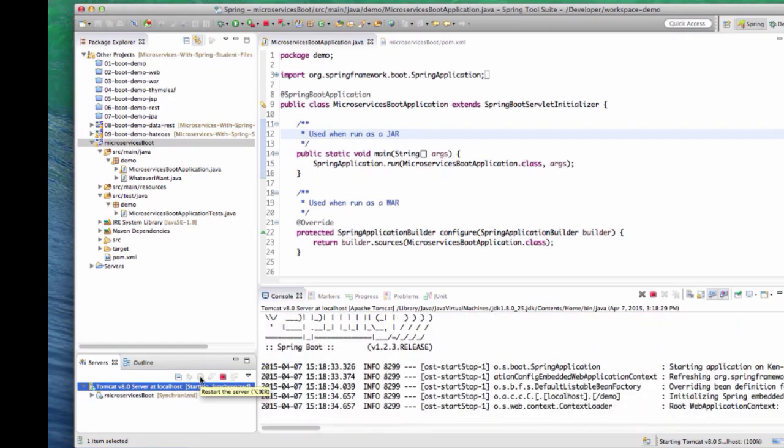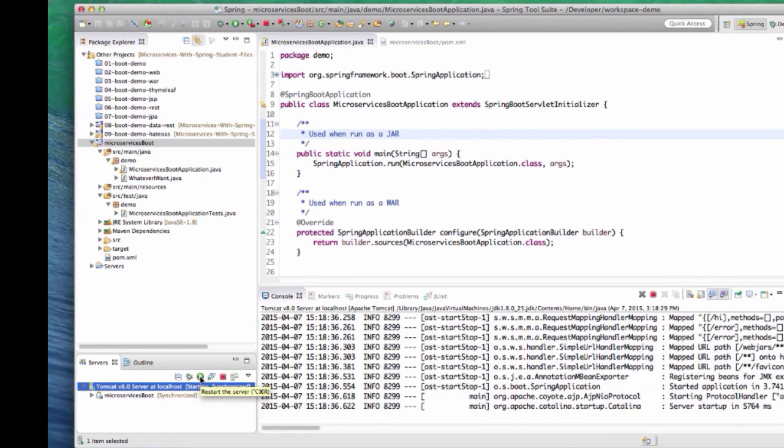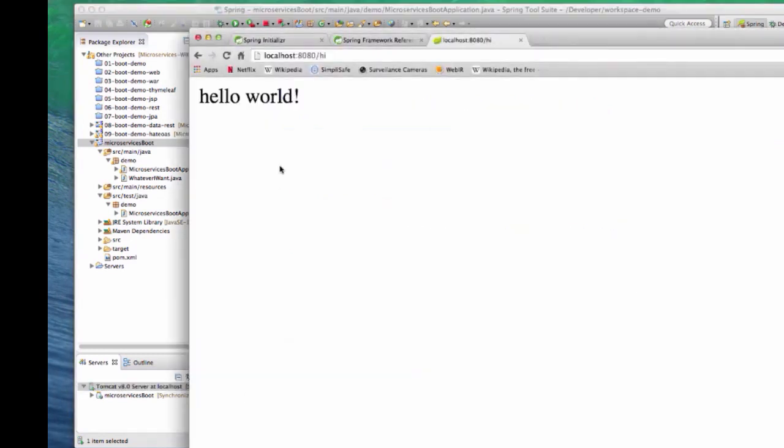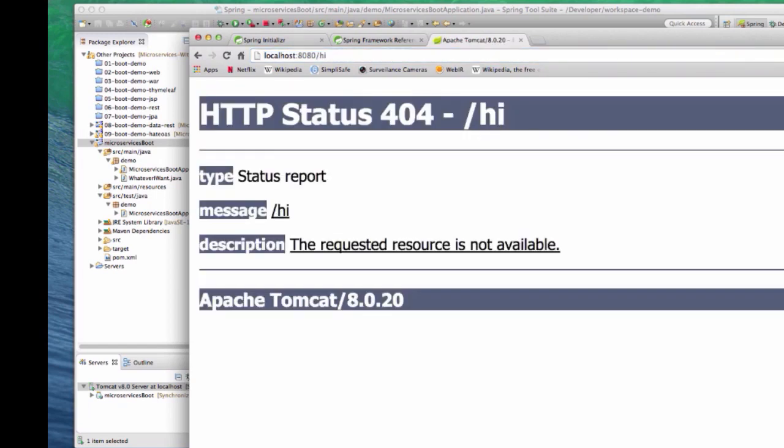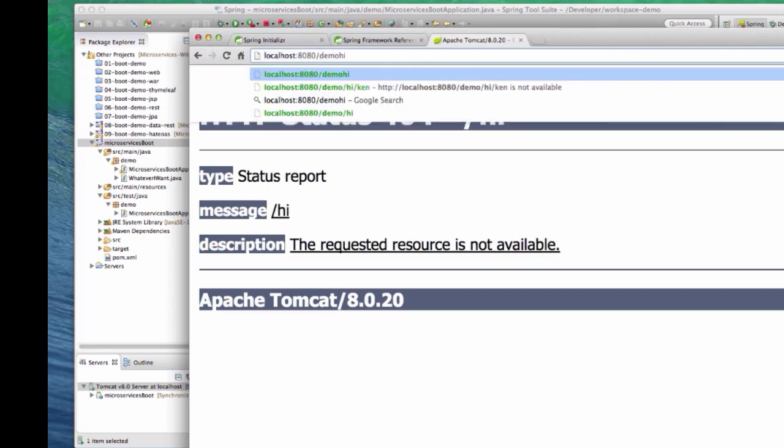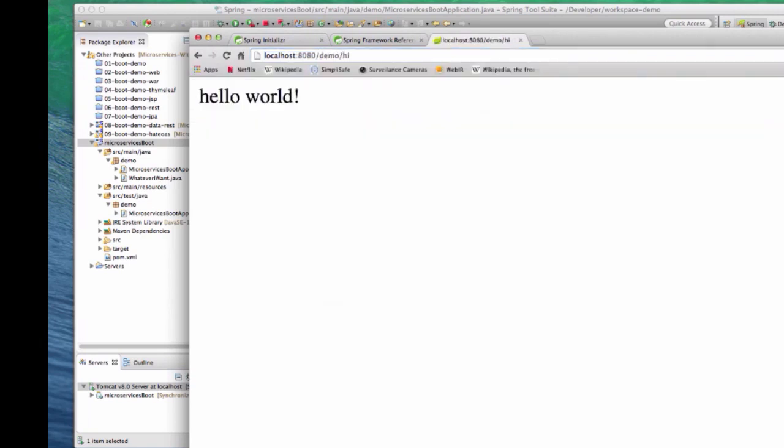The application starts up within the container this time. And if I go to a browser, like my Chrome browser, if I try this URL again, it's not going to work. I'm going to get an error page here. But if I add the context of my application, which happens to be demo, then my application works the same as it did before. So I can either run as a WAR file or a jar file.